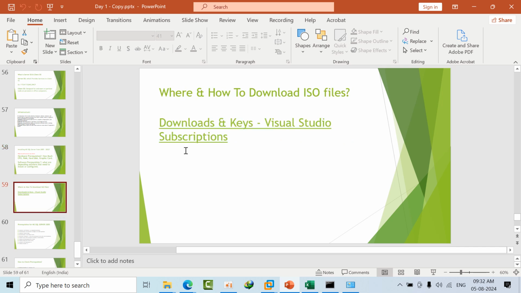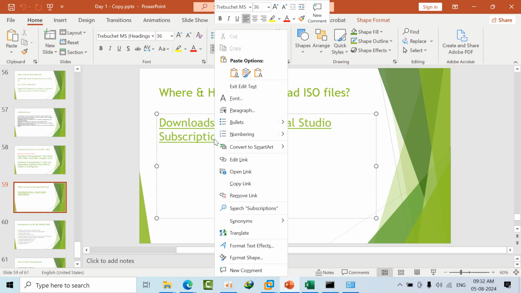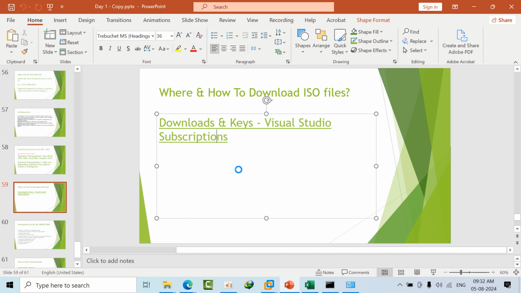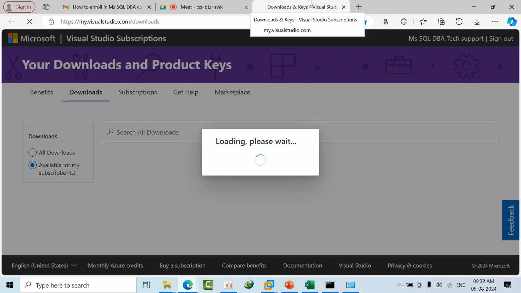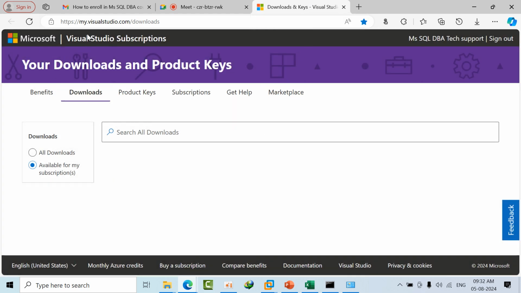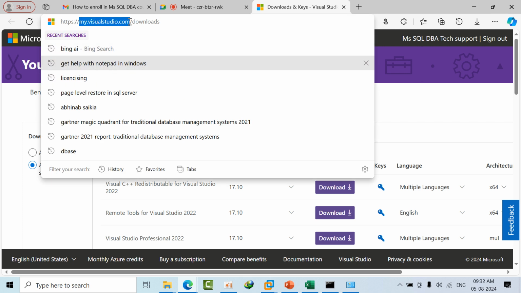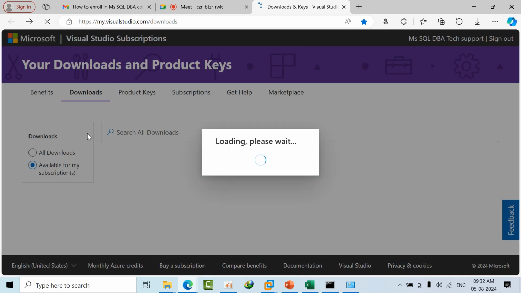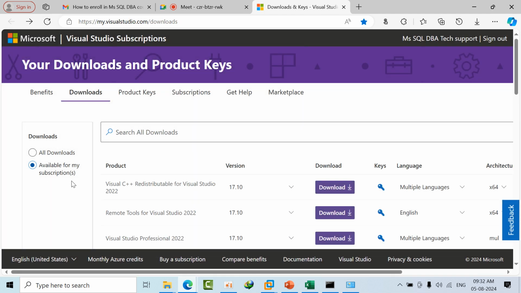So where and how do we download the ISO? For that, there is one site. Sir, you need to visit myvisualstudio.com with your Microsoft Outlook ID. So this is the website that you need to visit.